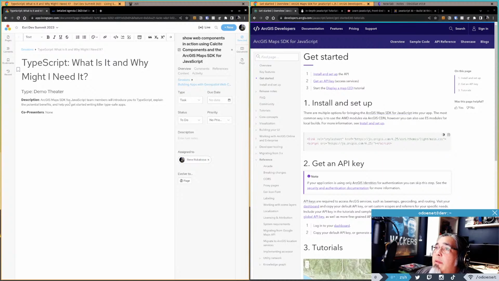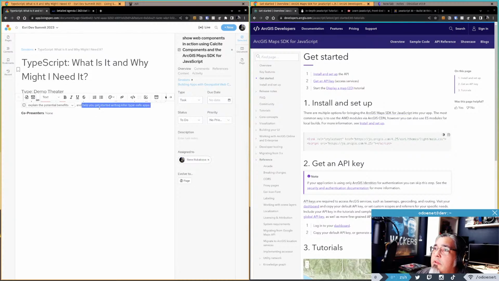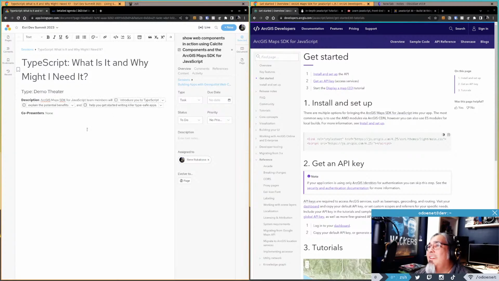Okay, so ArcGIS Maps SDK for JavaScript team members. That's me. Let's remove the S. We'll introduce you to TypeScript. So again, these are the things I'm going to focus on. I'm going to introduce you to TypeScript, explain the potential benefits, and help you get started writing killer type safe apps. I think I said that in the meeting when we decided on this. I think that was my idea. Killer type safe apps, man, it's a lot to live up to.